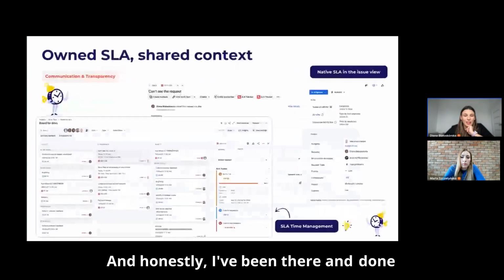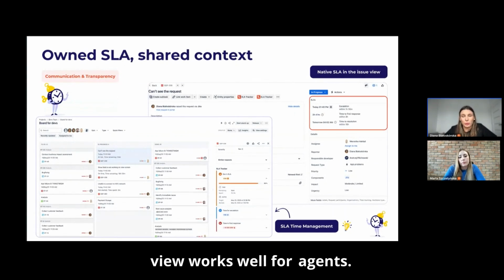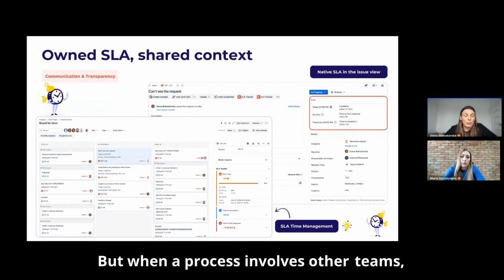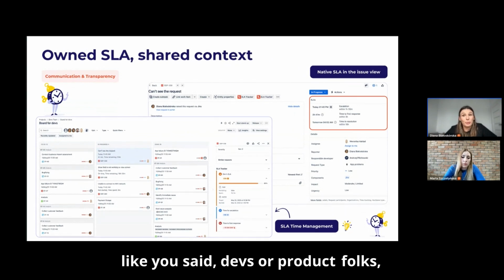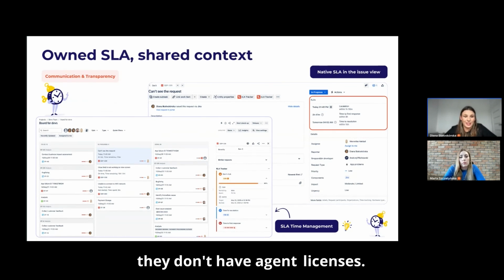Right, and honestly, I've been there and done that. Having the SLA info on the issue view works well for agents. But when a process involves other teams, like you said, devs or product folks, visibility becomes a challenge, especially if they don't have agent licenses.